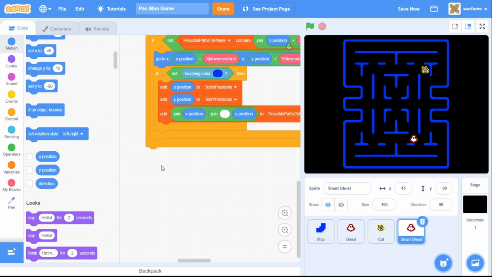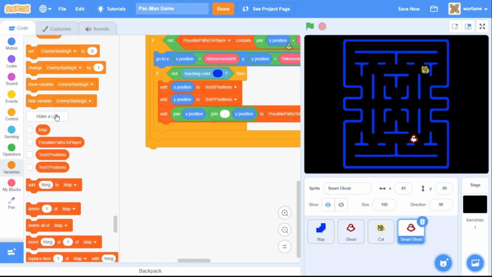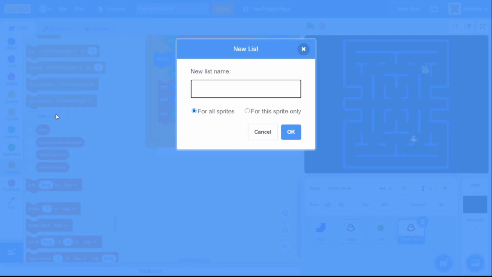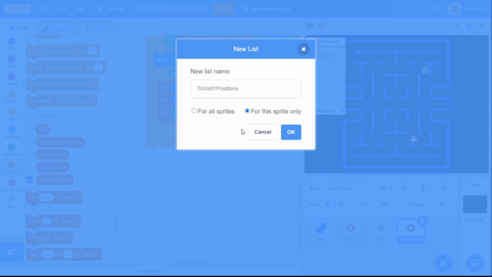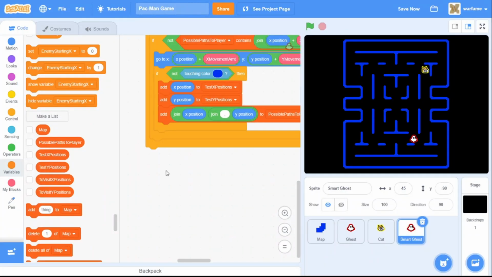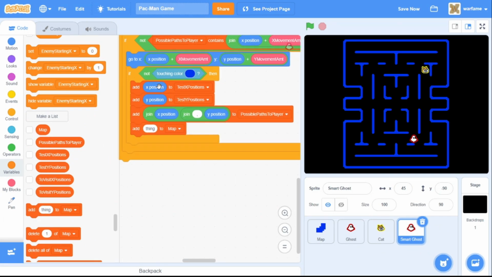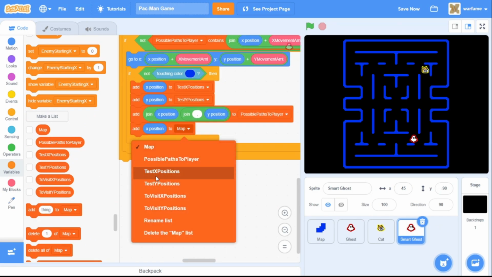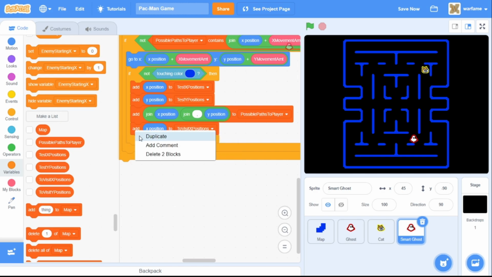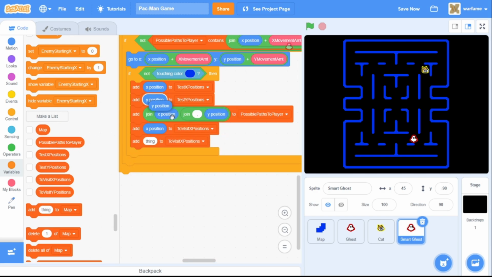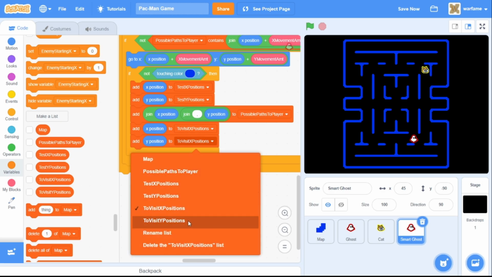All right, and lastly, let's go to our lists and let's create two new lists. I'll call this one to visit X positions, and then select for this Sprite only and click OK. And I'll also create a to visit Y positions, and then for this Sprite only and click OK. And then after this add, let's also add the X position to visit X positions, and also let's add the Y position to visit Y positions.